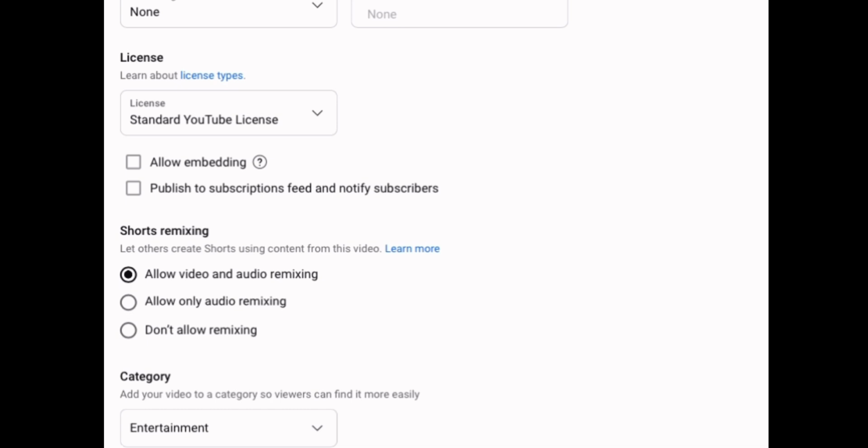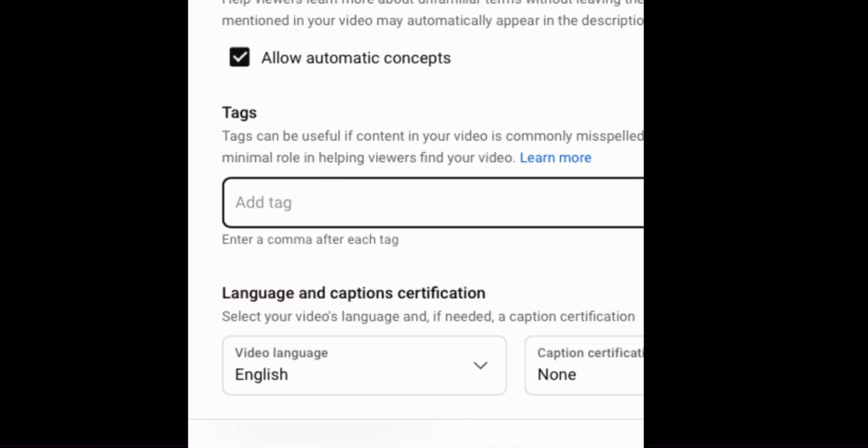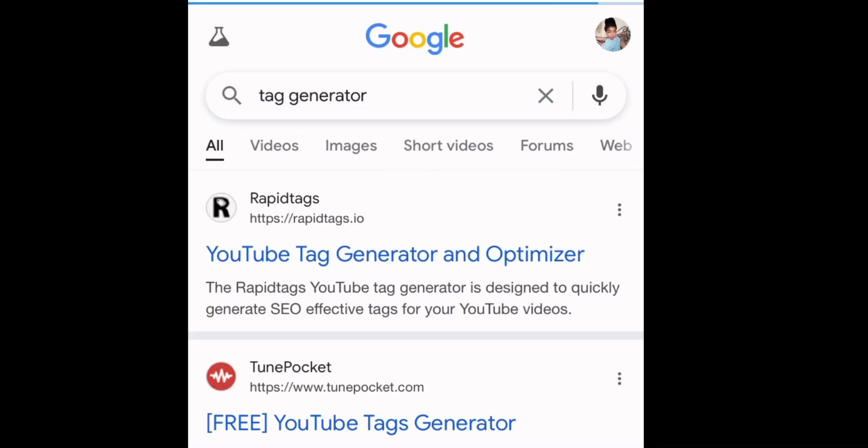The next target is your tag. They say that if you put the appropriate tags, it's possible that your video might go viral. According to my research again, you can generate your tags online, and all you have to do is type tag generator on your Chrome, and it's going to bring you different ones, and you're going to click on the tags generator.